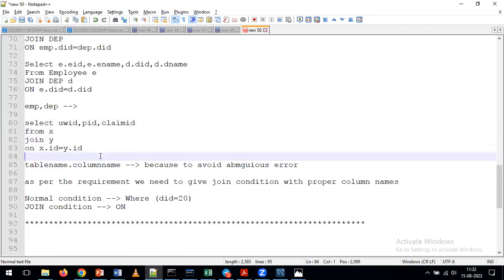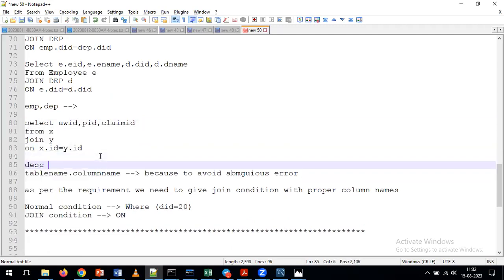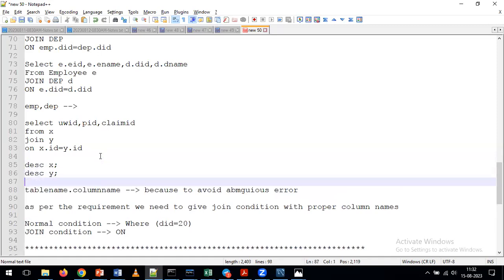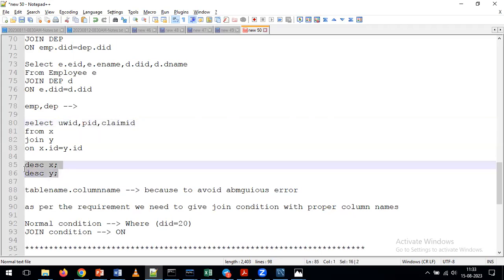No, sir. So what do we have to do? First, we need to give the describe command, describe X, then describe Y. Then you can get the structure of the table, and in the structure we need to see where we have the underwriter ID. Here, instead of 3 columns, if I have 10 columns, and for every column you want to perform this kind of operation, what will happen? It will take a good amount of time.